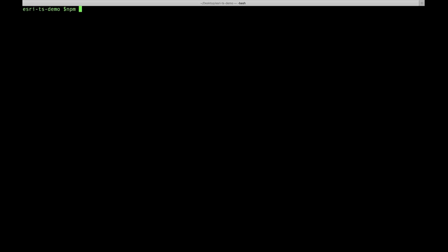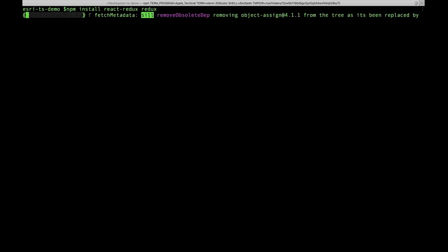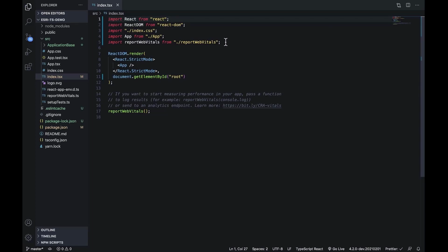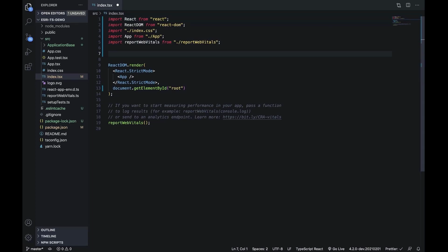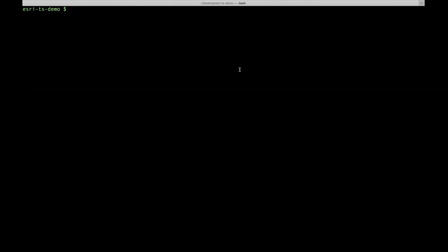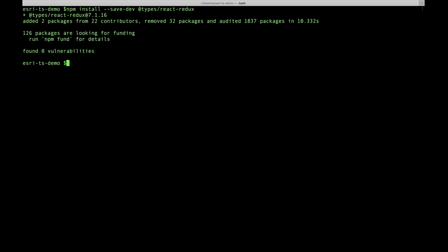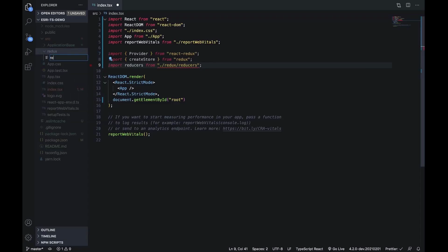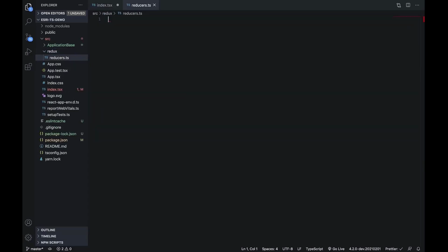In the terminal, let's install React Redux and Redux so we can implement a state management system. Once the installation is complete, let's jump into the index.tsx file and make some imports. To resolve the React Redux error, we'll need to install the typings. Now let's create a Redux folder and a reducers file.